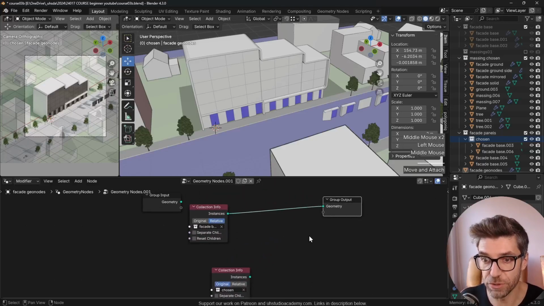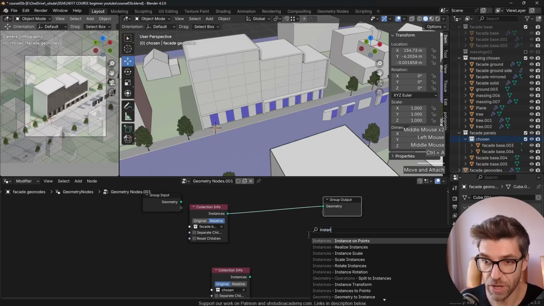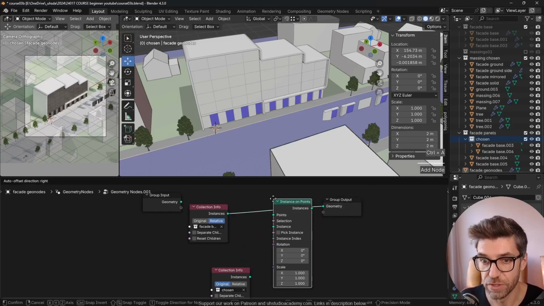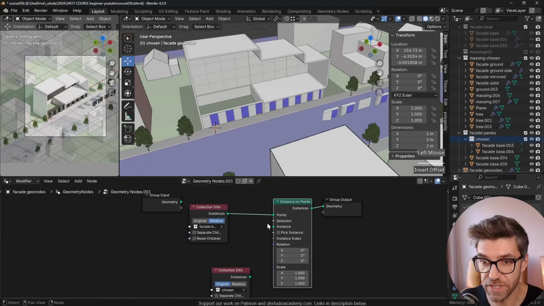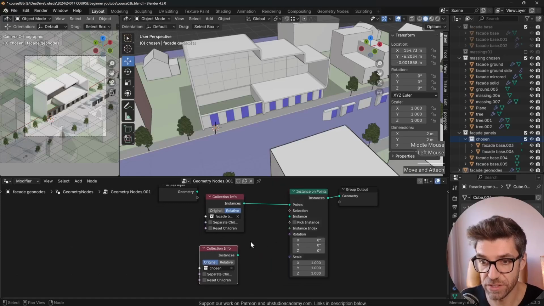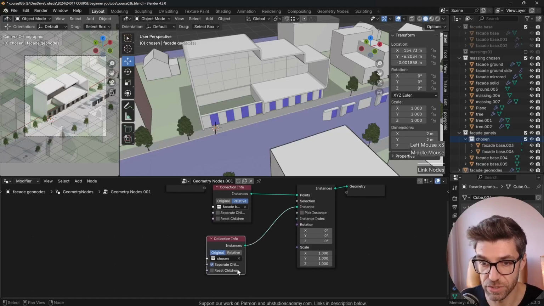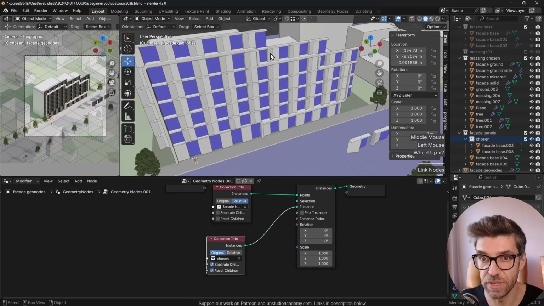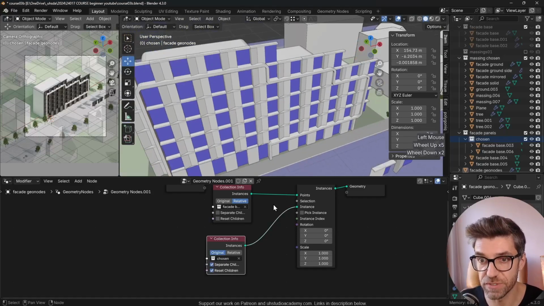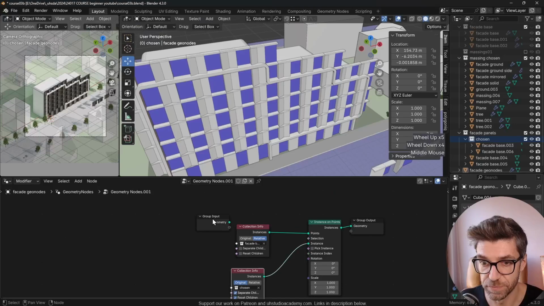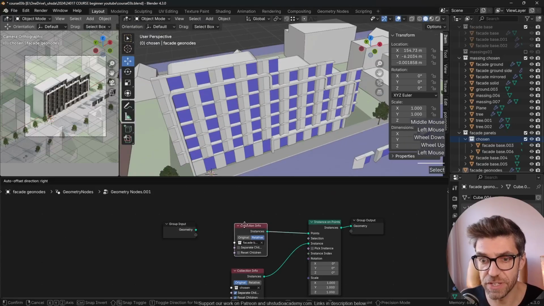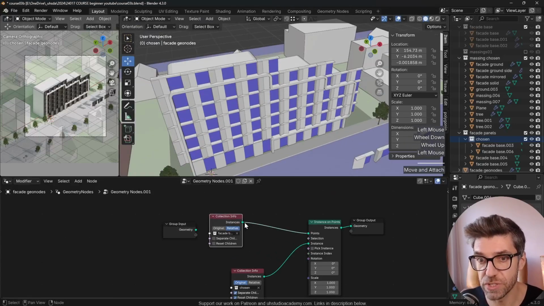Okay, and now we're going to use something called instance on points. So the points are going to come from the instances, and the instances are from here. We want to separate the children, and then as an instance, I think we need to put reset children, and you see now we get all these facade elements. But there are too many of them. That is because at the moment we're using each of the 4 corner points of each face. You can kind of see where it's coming from.